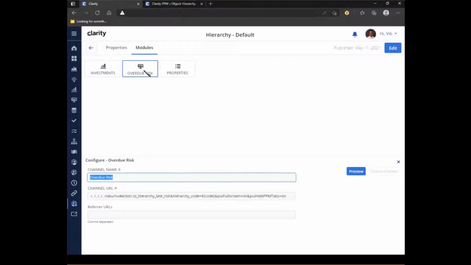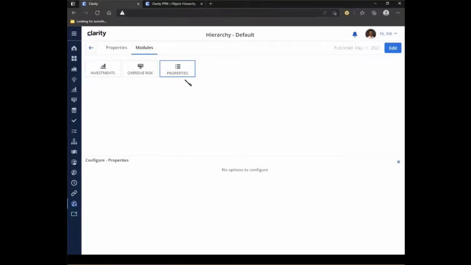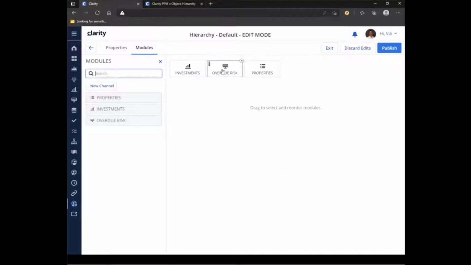Then I have my channel for the overdue risk, for all risks that are overdue for every investment included in my hierarchy. And then last, I have just the properties. So I can control the layout however I want. I can go into the edit mode, change this layout, or remove any one of these, or add a new channel to my hierarchy.